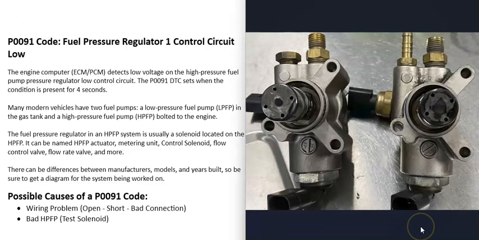Of course, it's always a good idea to get a diagram for the specific vehicle being worked on. That way you know for sure what's going on with it, since there can be differences between vehicles, manufacturers, year built, and things like this. But usually that fuel pressure regulator is going to be the solenoid bolted on to the high pressure fuel pump.